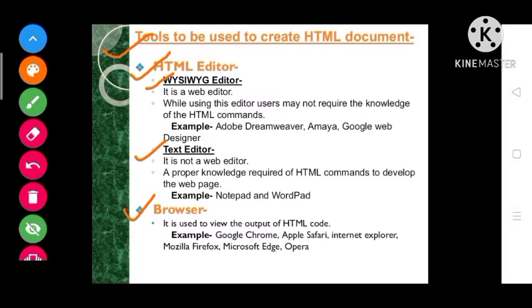The first editor is also known as a web editor, because with this type of editor, if anybody does not know HTML commands and wants to create his own web page, then he or she can do it very easily. Understood? Some examples of this editor are Adobe Dreamweaver, Amaya, and Google Web Designer. By using these editors we can create our own web page without knowing HTML commands.